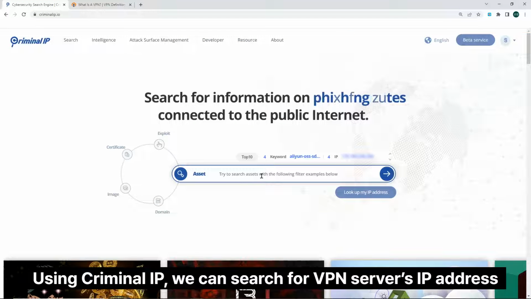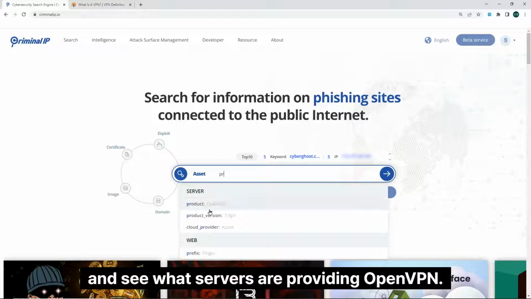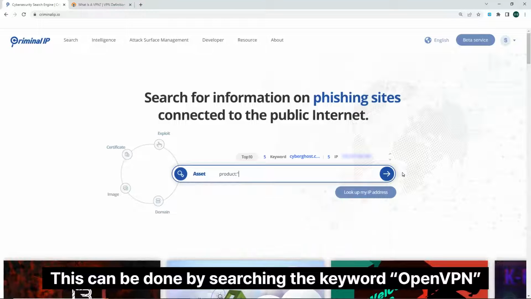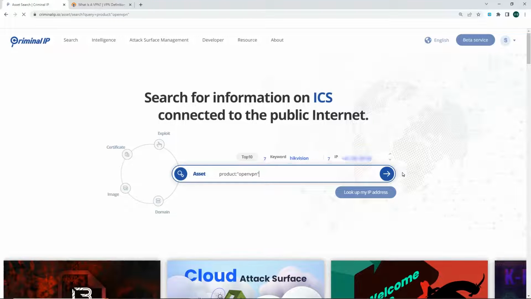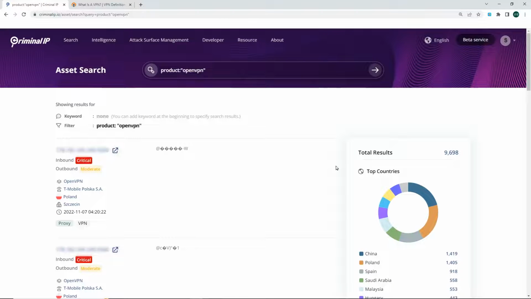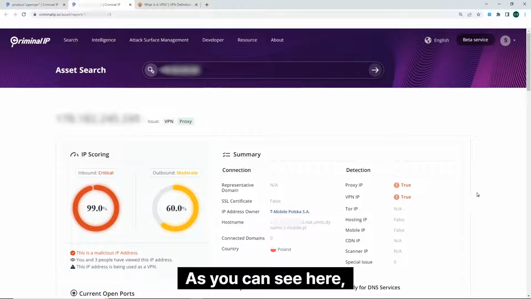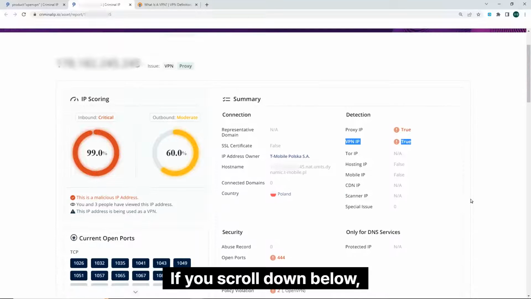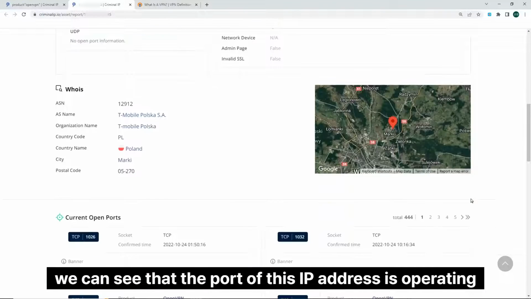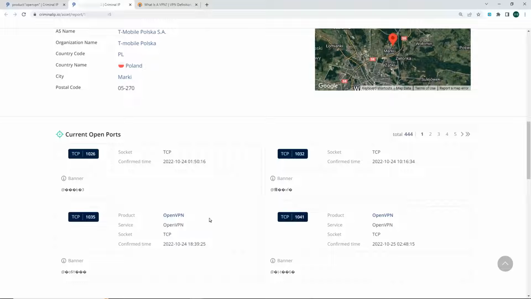Using Criminal IP, we can search for VPN server's IP address and see what servers are providing OpenVPN. This can be done by searching the keyword "OpenVPN" with the double quotation marks using the product filter. As you can see here, we can see that this specific IP address is being used as a VPN IP. If you scroll down below, we can see that the port of this IP address is operating under OpenVPN.